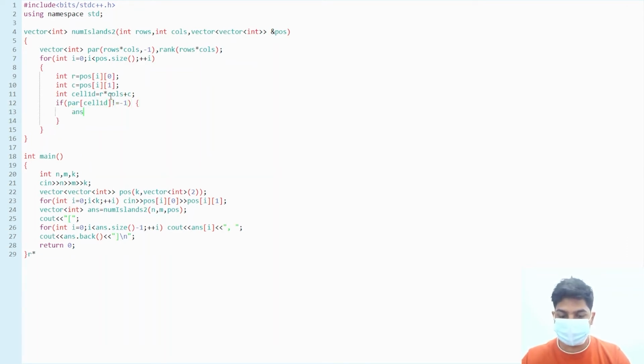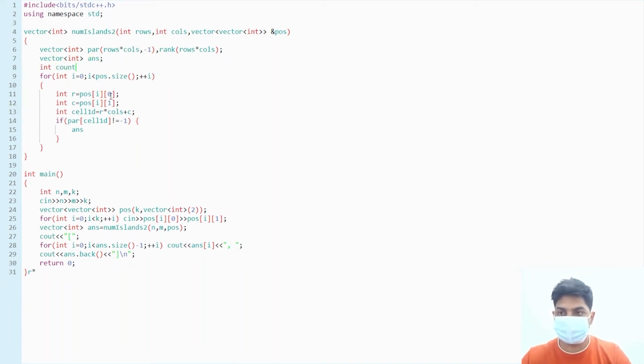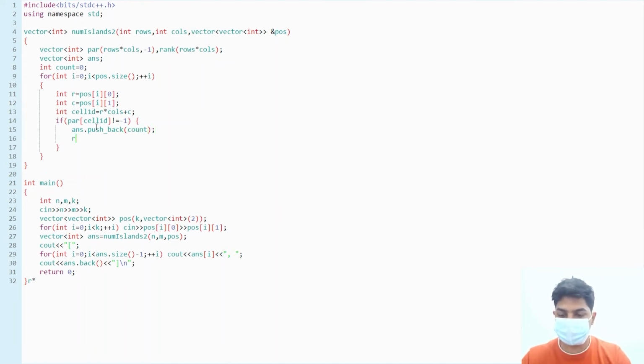Then let's make a vector of integer answer for storing the answer that we will return. We need a variable count also, that is the number of islands till now. So answer dot push back count and continue.